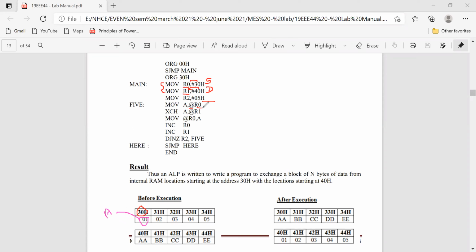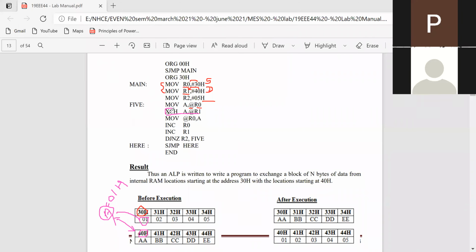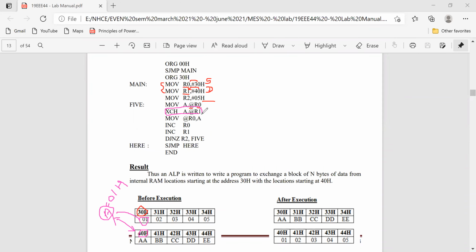Okay. Now we are going to exchange here. Exchange the accumulator with @R1. Now we are going to exchange between the accumulator and memory, because the data which is there in 30H, we have moved to the accumulator. So now the accumulator has the value 01H. Now we have the instruction XCH A, @R1. R1 is 41H. So now the data is exchanged here.